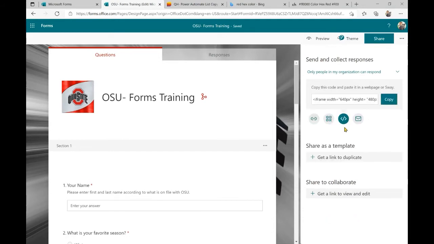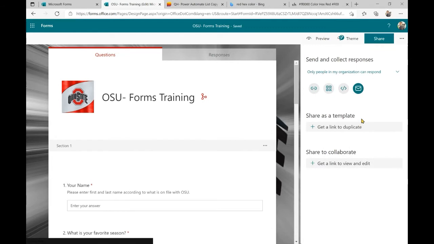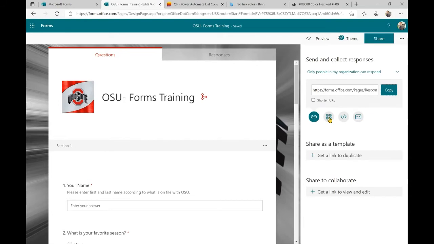I can also embed this in a SharePoint site, a web page, a Sway, or I can send it as an email, which is going to open up your default email app of choice, which is most likely going to be Outlook. Okay.